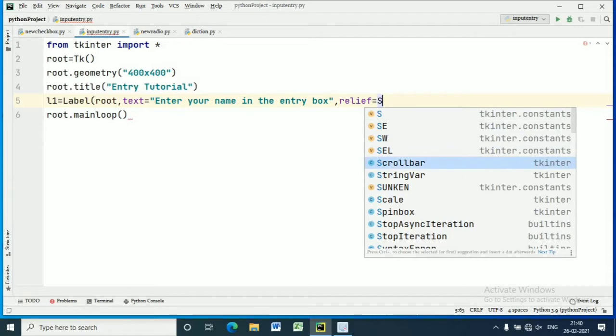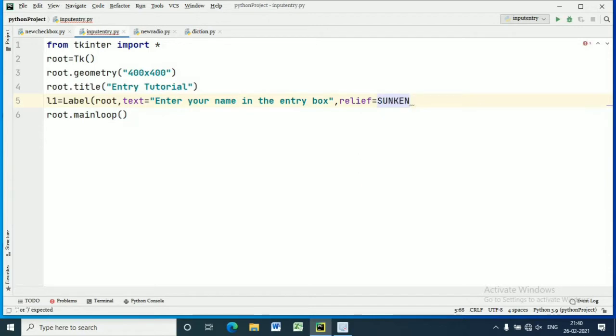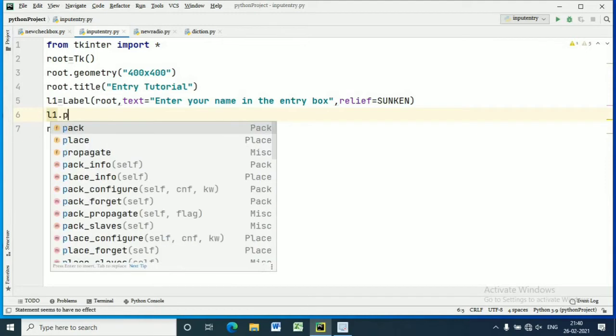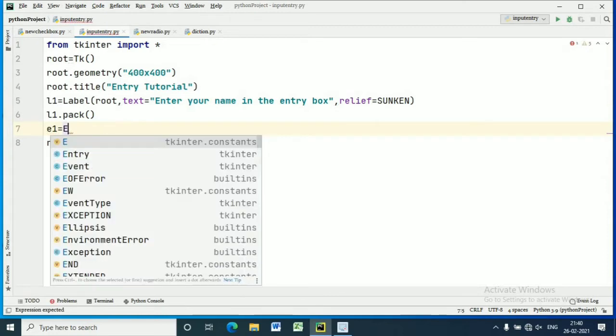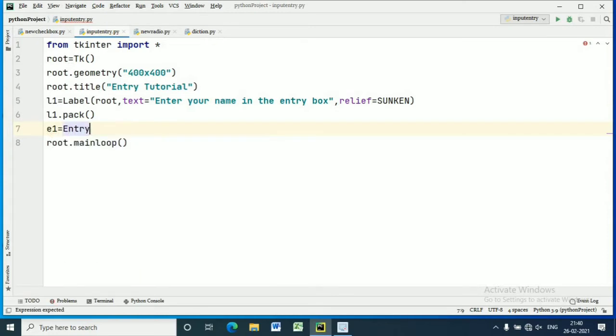It is important to pack all our widgets in the window. Now we'll pack the label in the window. To create an entry widget, we have to write the name of the entry widget is equal to Entry within brackets where we want to pack it. In our case, it is root, and then the width of the entry box.